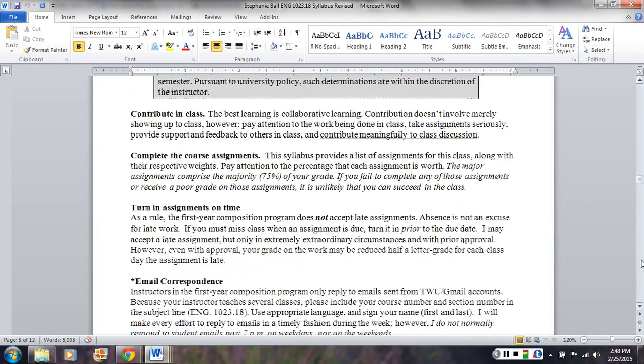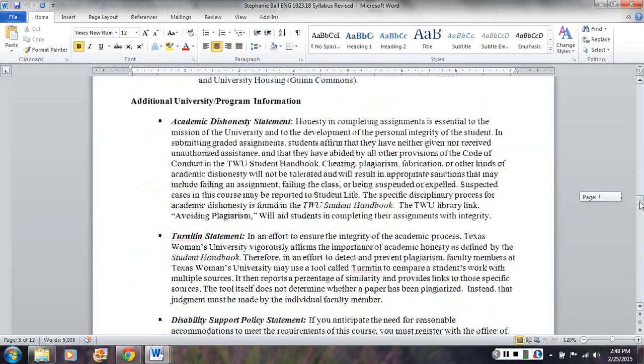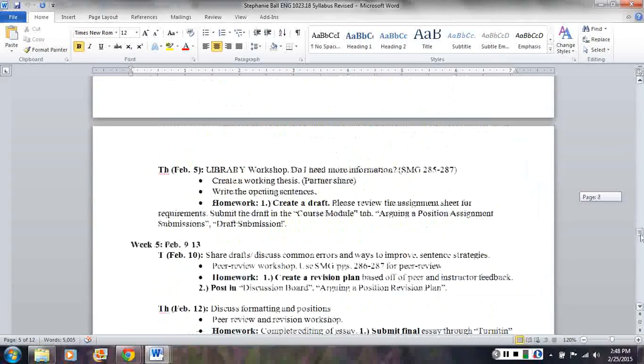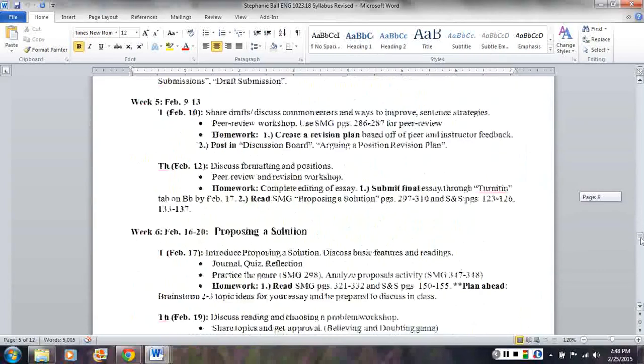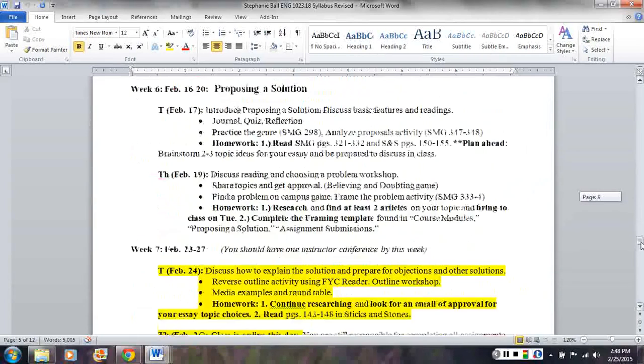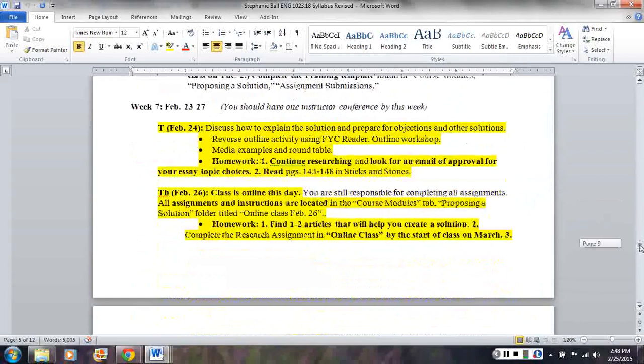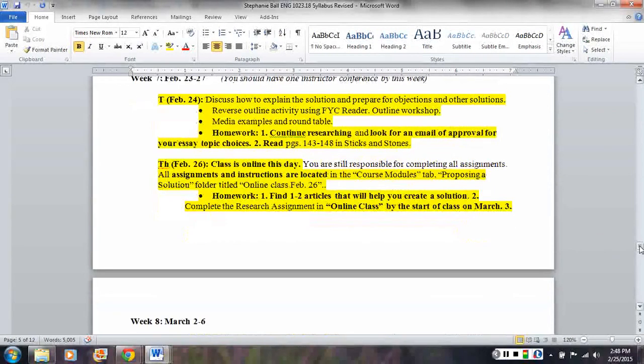Let's scroll down here to the calendar. I did have to push back the calendar a couple days because of the snow days and the impact that made. So you'll notice for Tuesday's homework this week, you were supposed to continue researching and read pages 143 to 148 in Sticks and Stones.